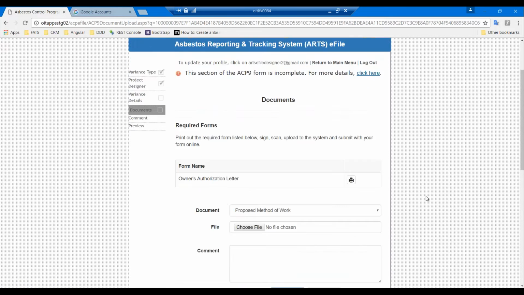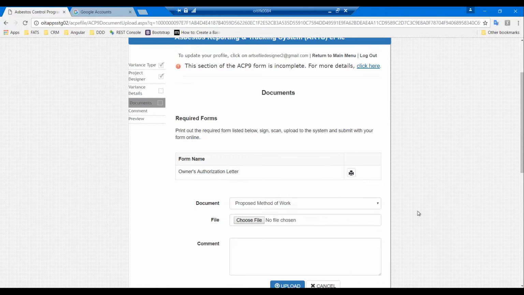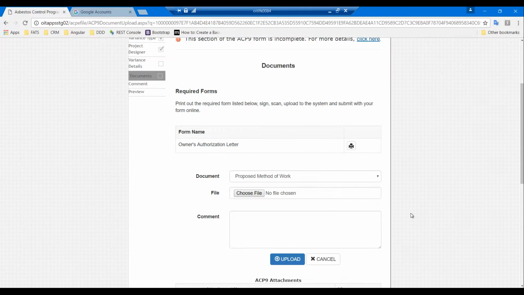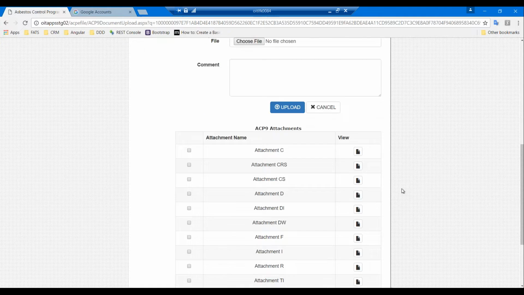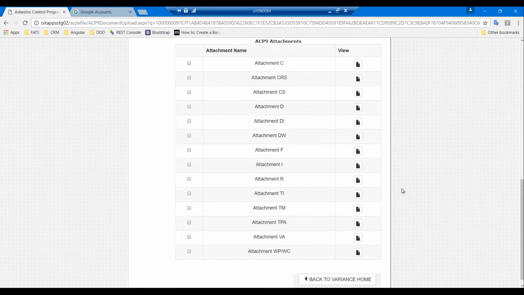For documents, again, in this case, the owner does not have an account. So they will also need to download the owner authorization letter, have the owner sign, and upload it with the form. Okay, so in this case we have the proposed method of work, layout drawing, and also the owner's authorization letter as required documents for ACP-9 submission. One more thing is the attachment.